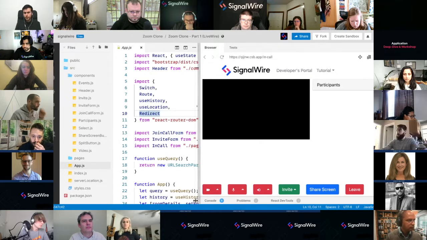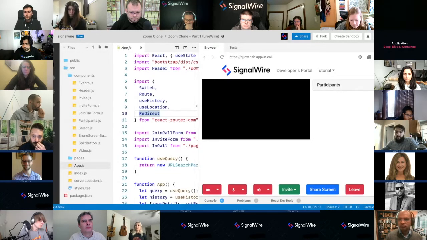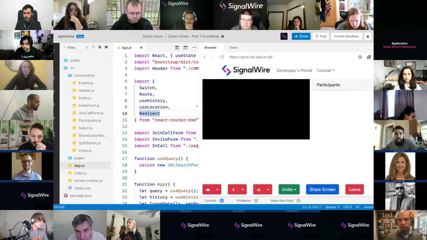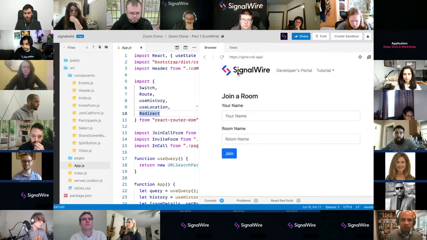At the bottom, you can see some buttons for controlling your own devices instead. You can mute your camera. You can choose which of the cameras you want to use. Right now, I have none of them. You can invite other users. You can share your screen, or you can leave the room. I'm going to leave the room now.